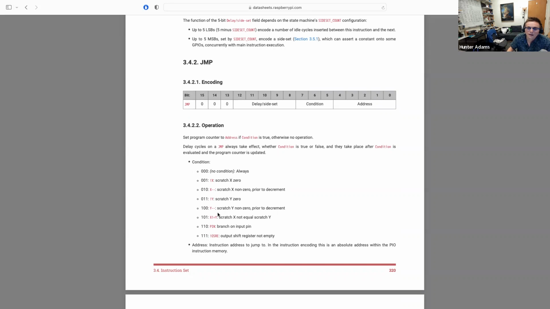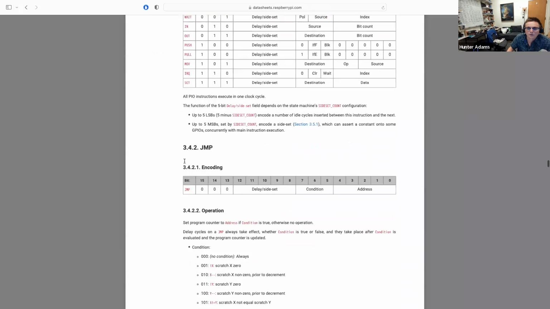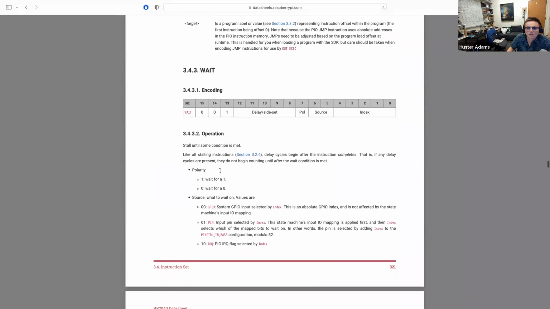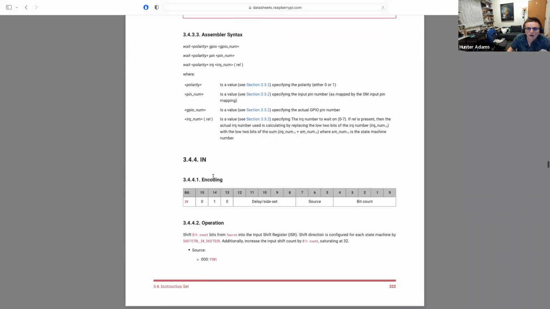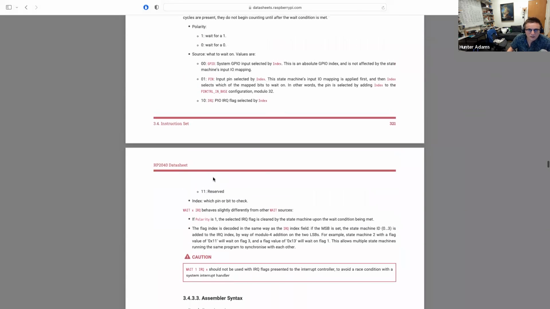Same with Y. Do we want the jump to take place conditional on the value of a pin, or conditional on the emptiness or not emptiness of the output shift register, right? So there are a bunch of options associated with jump, and likewise for the other commands, right? So, what are the conditions under which we're waiting, and so on. So you can read about all of these.